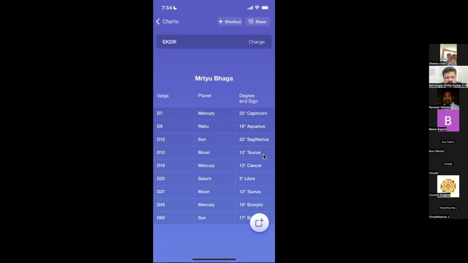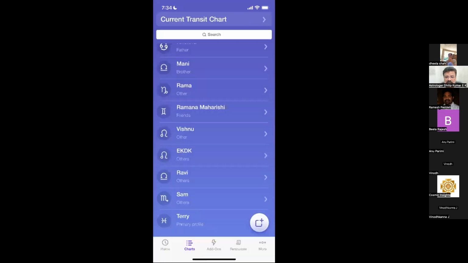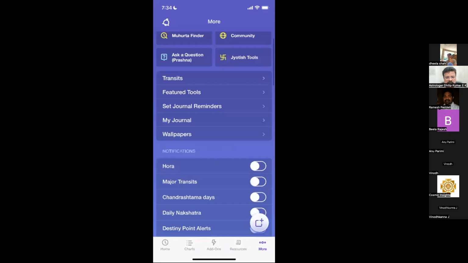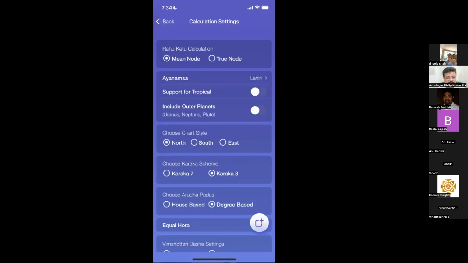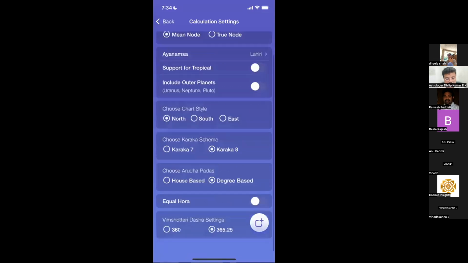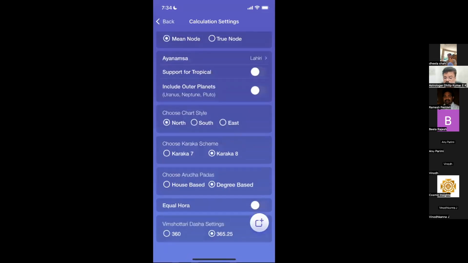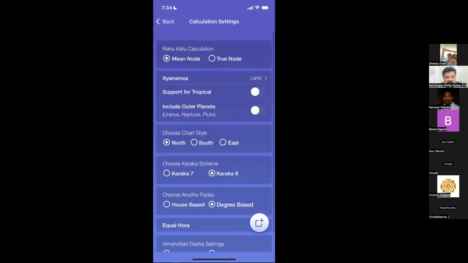In the divisional charts, you have followed the Parashari ideas, right? The 16 charts only, and not the other charts. You can change that in the settings page as well. In calculation settings, we have a lot of options here. So you can go beyond the 16 divisional charts recommended by Maharshi Parashara.